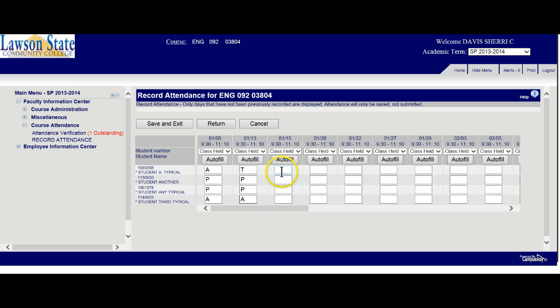Okay. And the other thing I want to stress is that whatever attendance you put in, it is extremely important that you put in the accurate attendance for all students, because many of our students are financial aid students, and if you make an error, it can actually impact them financially. So you don't want to make an error. You always want to double check. So I'm going to go ahead and plug in my attendance.